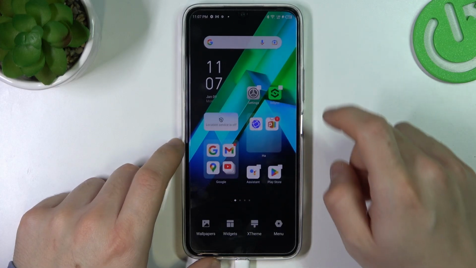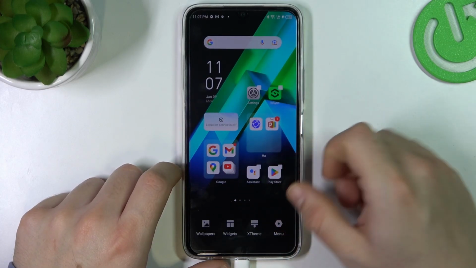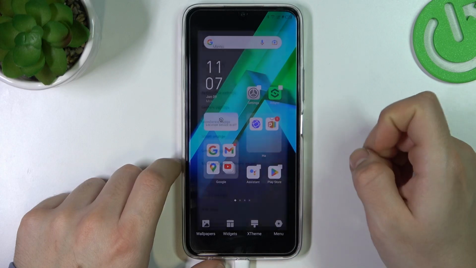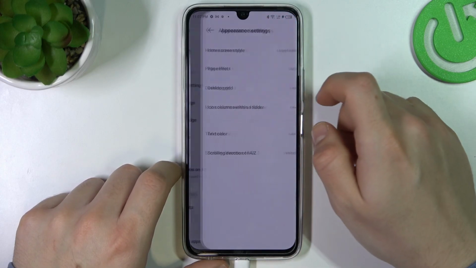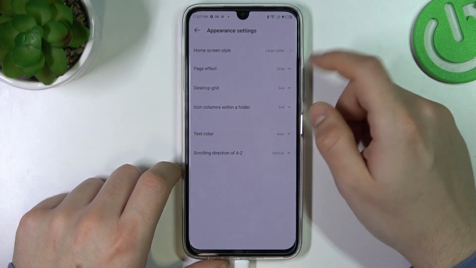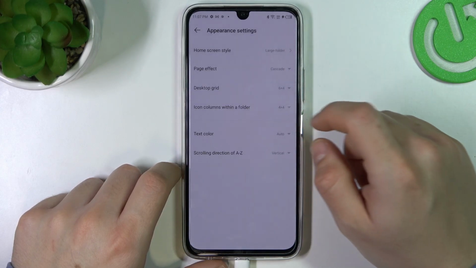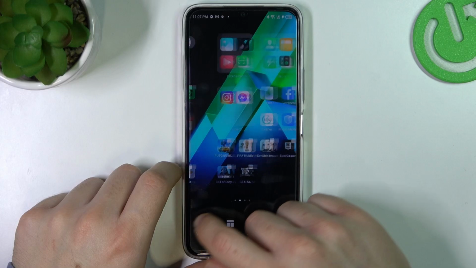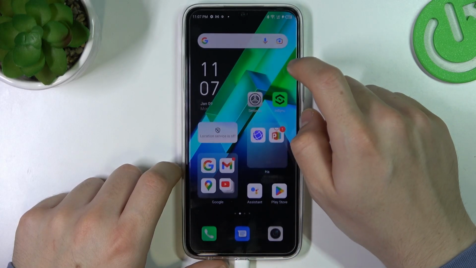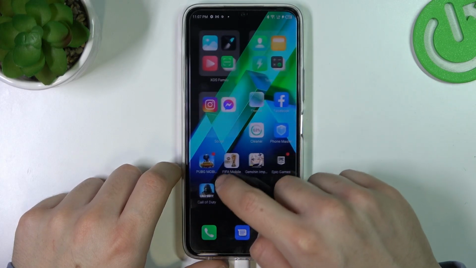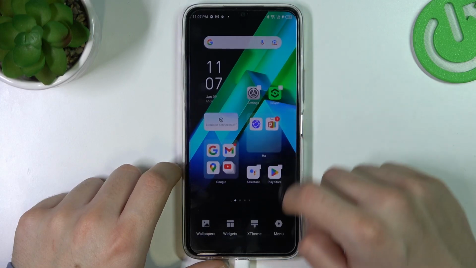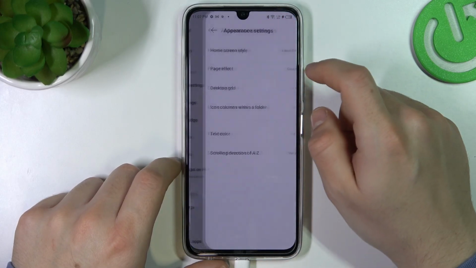Okay, the next thing to change is, you have to open the home screen menu again, go to the menu and choose Appearance Settings. Now, as you can see, we have a few options. We can change the app transition. Okay, so we have to go to the menu again.